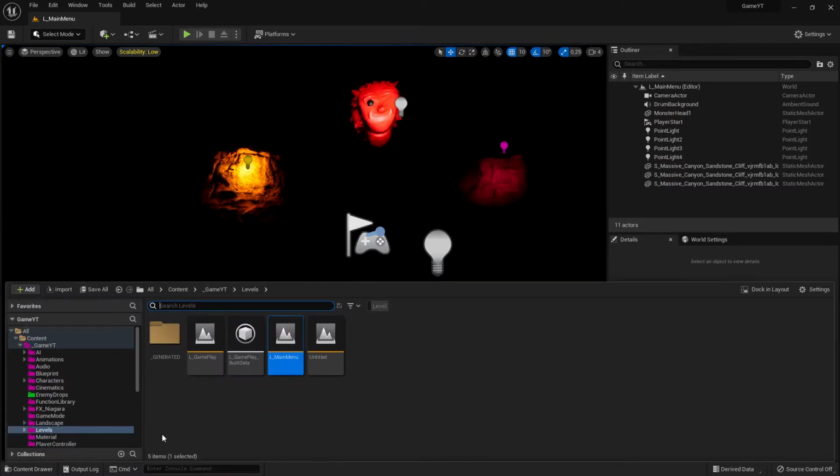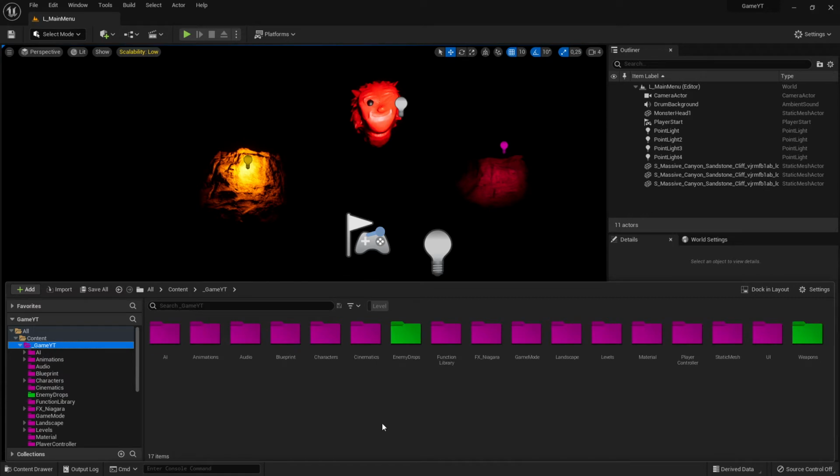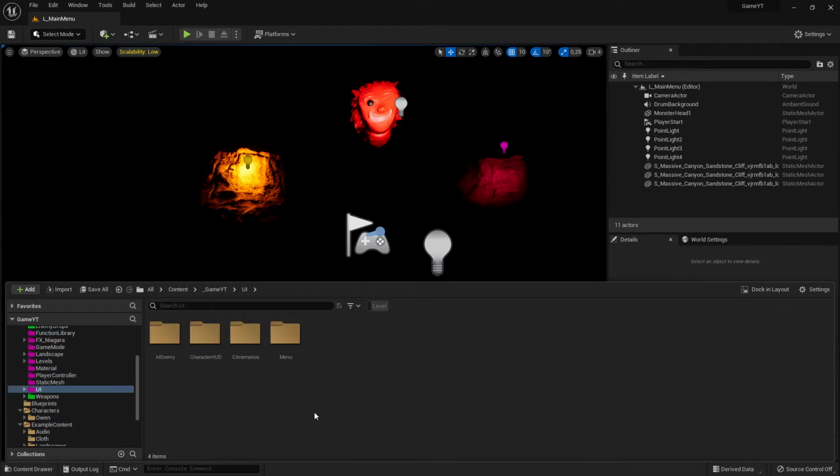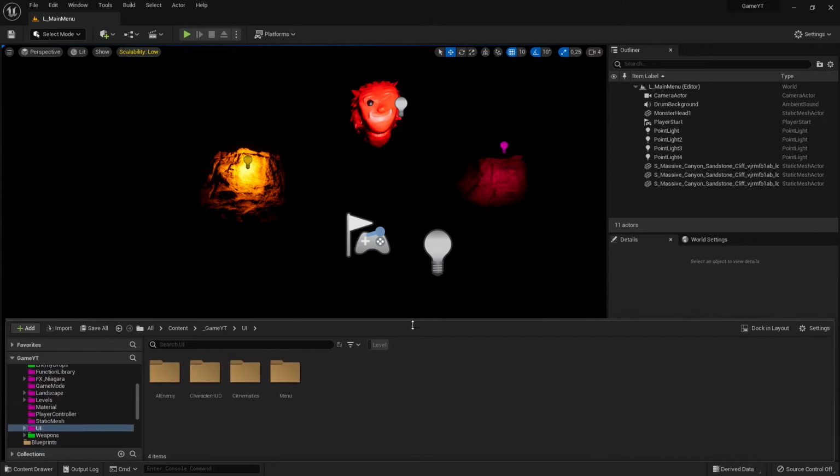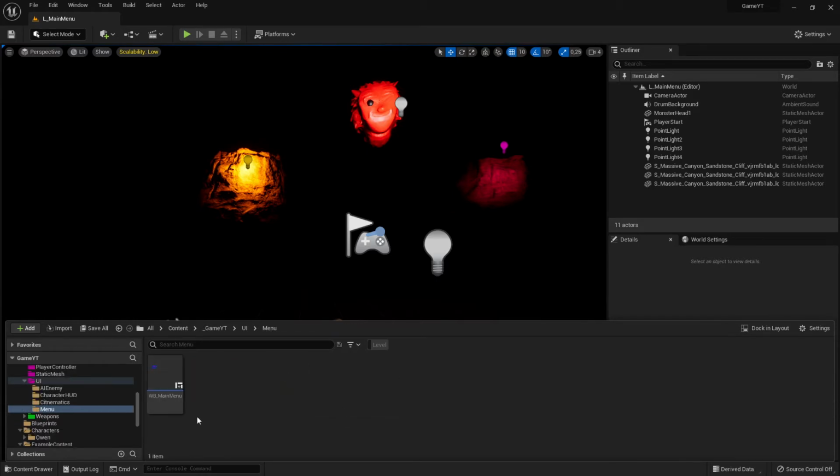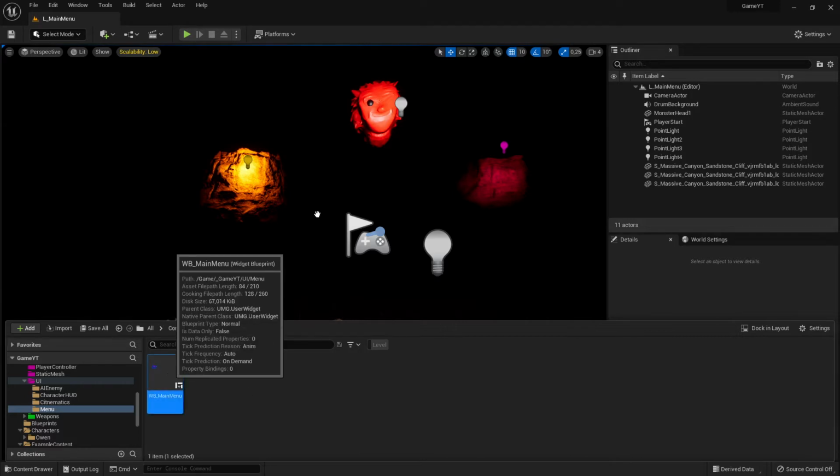Let's go first in our user interface and let's create a new widget. Here I have already a folder for menu. I double click it, and in my menu I have this widget blueprint for the main menu, and I think I create one more new widget blueprint for setting sound on and off, or I can make it in this one. So both are possible.